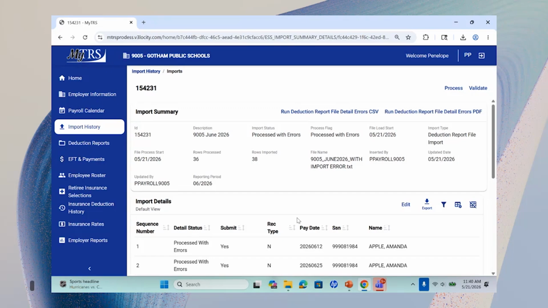Okay, that's the end of the questions for right now. So it's finished processing. It was processed with errors. You can see here that 36 rows out of 38 were imported. So 2 of the rows had a problem. Now we need to figure out who that is and what the problem is.